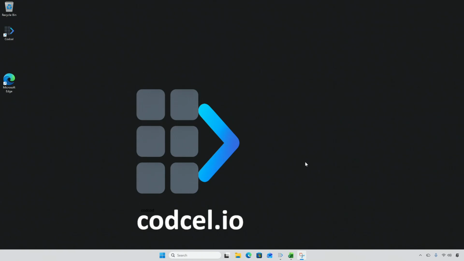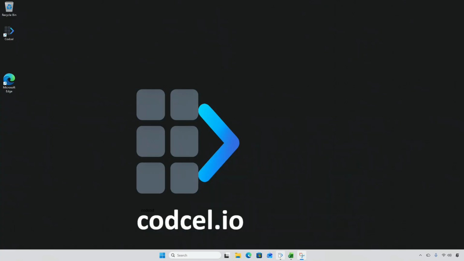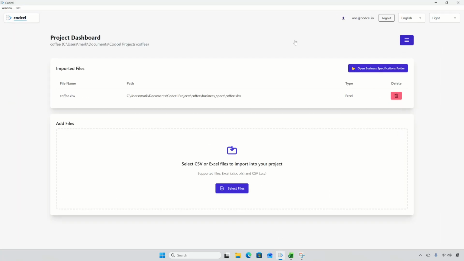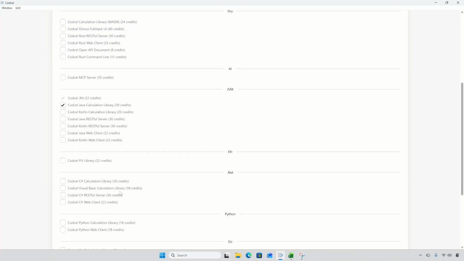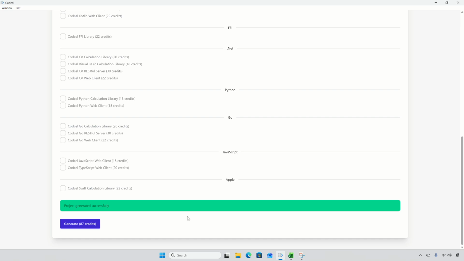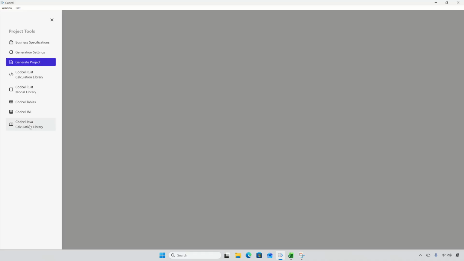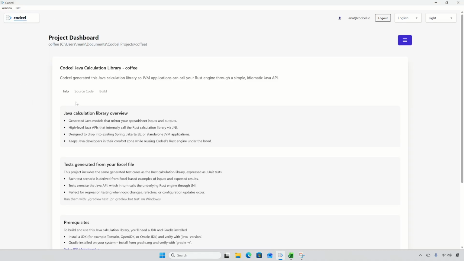We're going to run the code. Specifically, we'll test the Coffee Java calculation library locally on your own machine. The one Codcel generated from that Excel spreadsheet. Yes, that Excel spreadsheet. In the previous video, we added our coffee spreadsheet to Codcel, clicked Generate Project, selected Codcel Java calculation library, and pressed Generate. And just like that, seconds later, Codcel produced a full Java calculation project. Source code, tests, build files. No XML summoning rituals required.